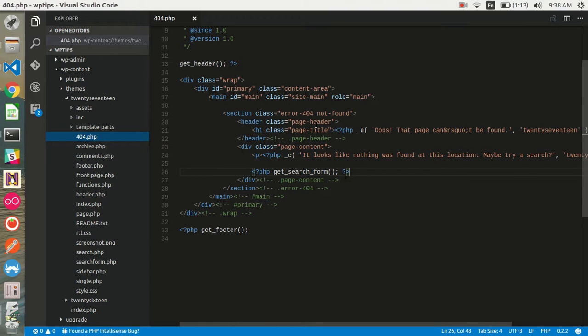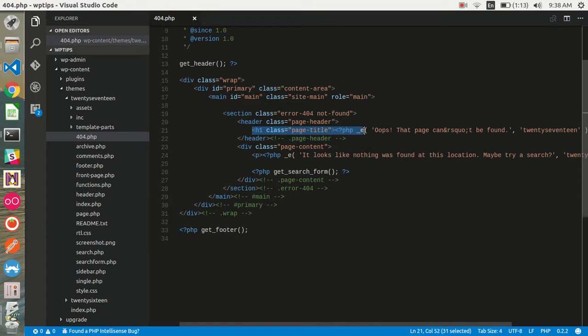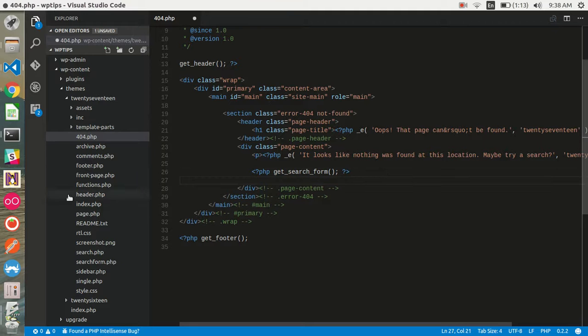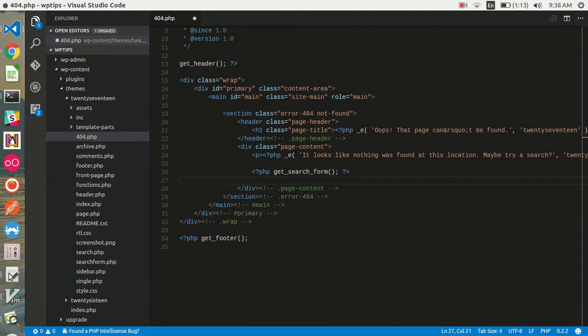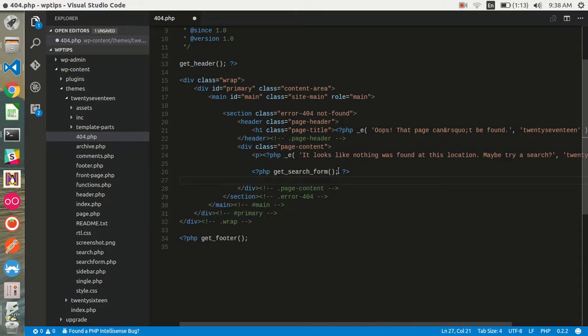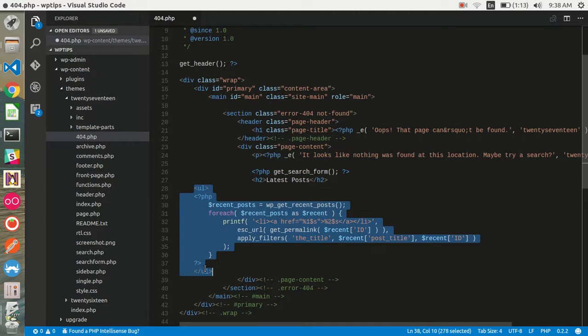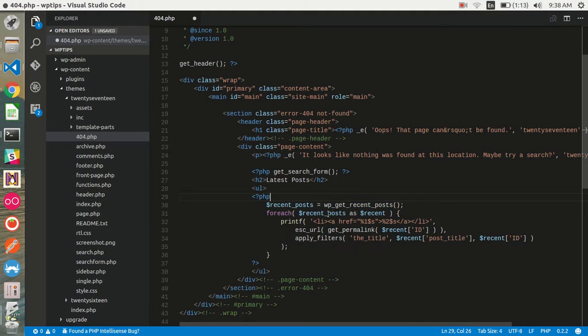So if you see, this is where we have it. If you want to replace this with an image, you can do that here, but what we want to do is show the recent posts. So I'm going to take a code which I've already copied from the Codex. If you look for wp_get_recent_posts, you will find this. This is one of the first codes posted on that.